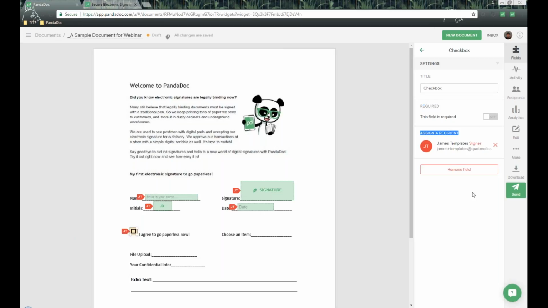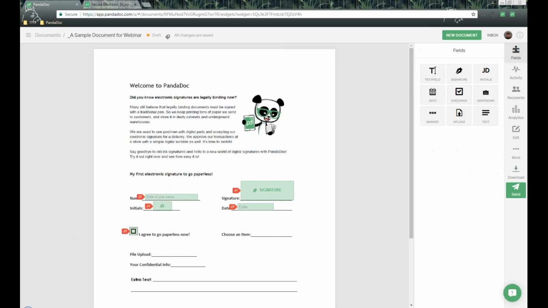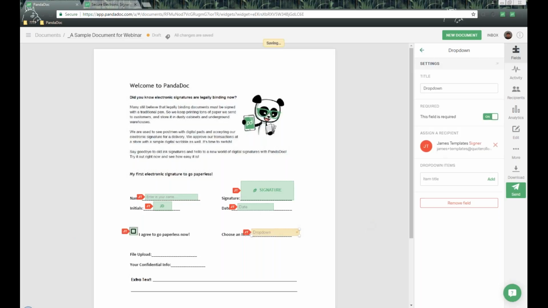And of course, an option to assign to recipient. We keep on going down. Next is the drop-down field. Once again, this is a great option if you want to provide choices for your recipients, right? Because you get to build out your own list for your recipient to choose from.